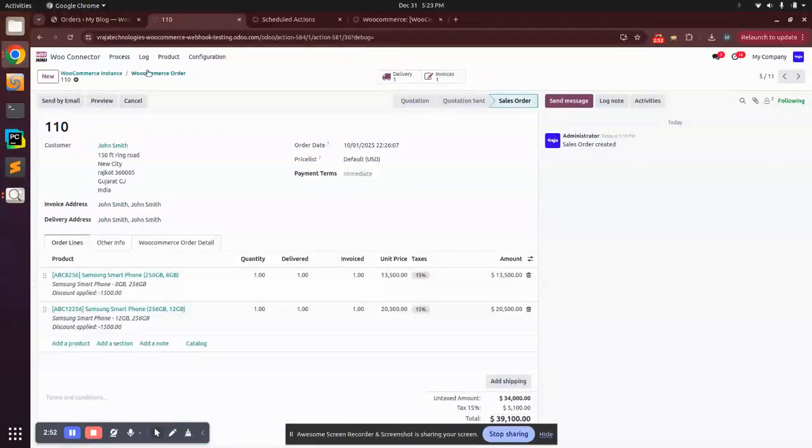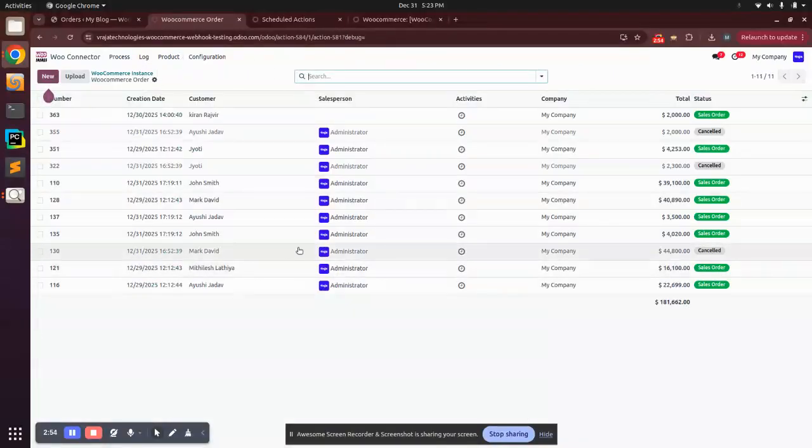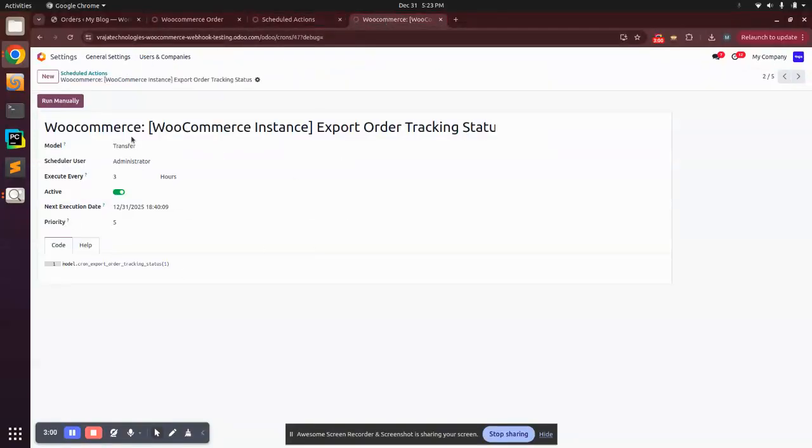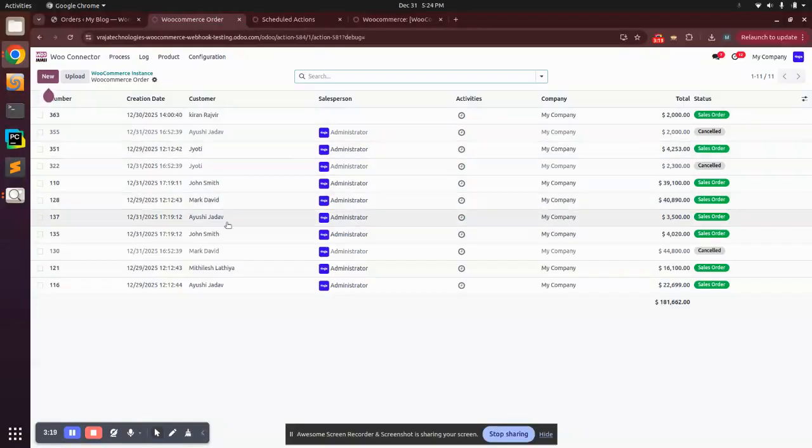Suppose we are now running the scheduler action for exporting the orders. We will open the scheduler action, that is, export the order tracking status. This is a scheduler action which executes every 3 hours in your Odoo backend, and it is done automatically. Currently we are running it manually to show you the process further. So now let's click over here and run it manually. Once it is done, the tracking details of the orders will be exported.